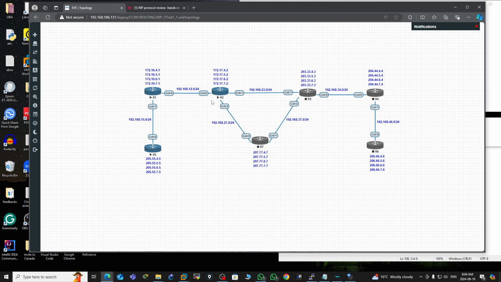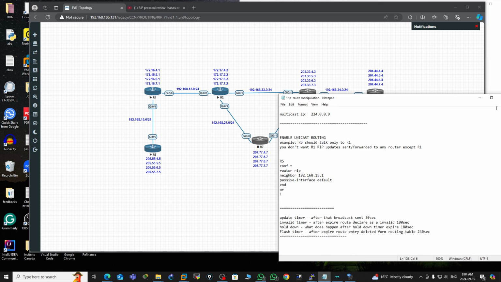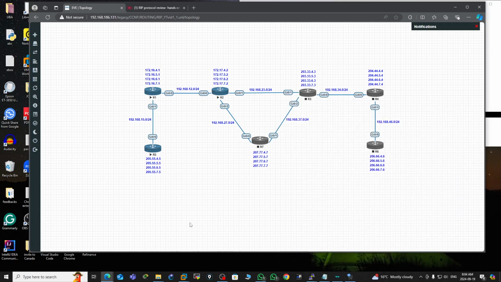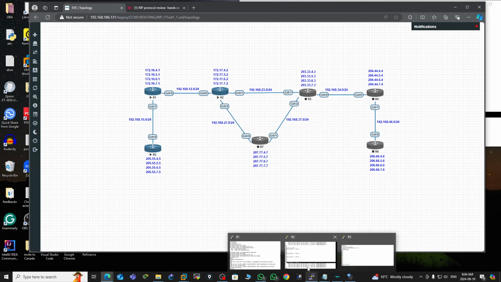Now we receive those routes, but we want to impose another security measure where we say R5 can only share unicast routes with R1, which means those routes that were previously received on R2 coming from R5 via R1 will disappear. So how do we do that? We're going to R5.